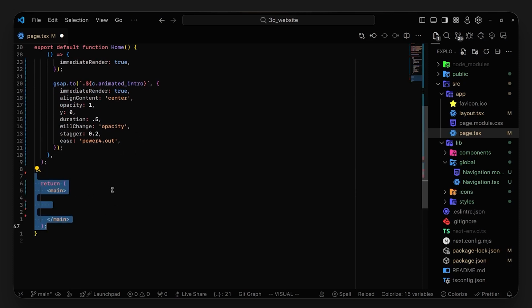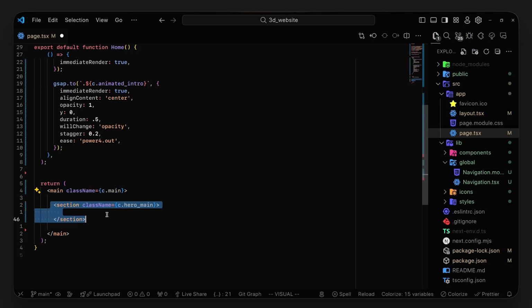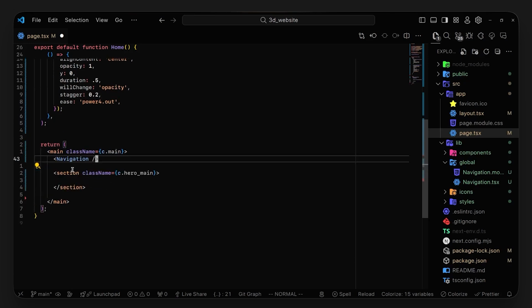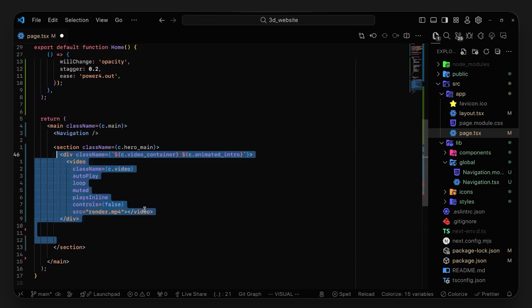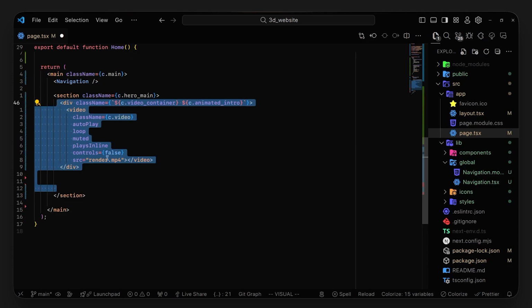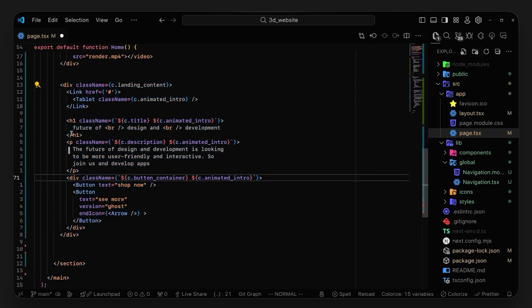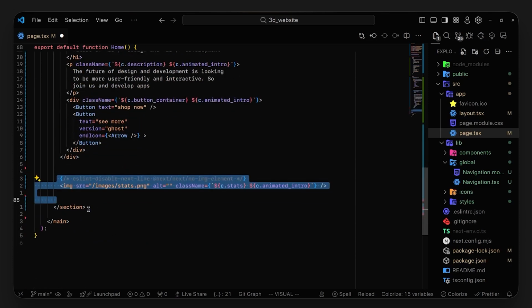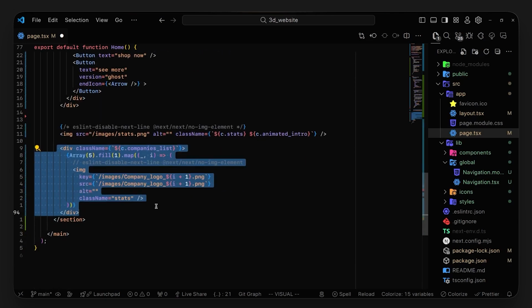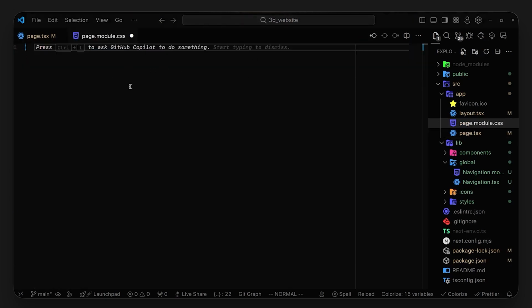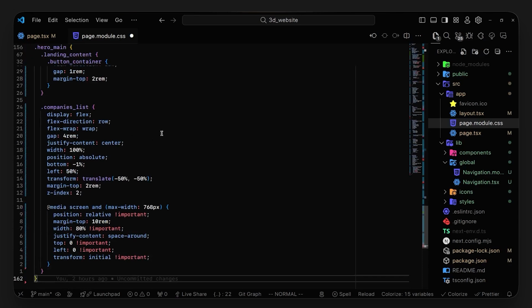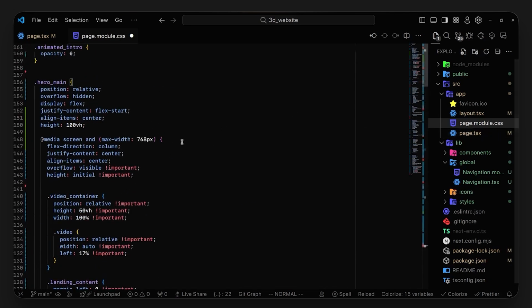So let's also add our component itself. Let's add the main class to the main tag. Let's create a section for the hero section, and also let's not forget the navigation. Let's add the video background to our website as well. Let's add the left side content that we have on the website, the image of the stats that we have, and also the company logos.